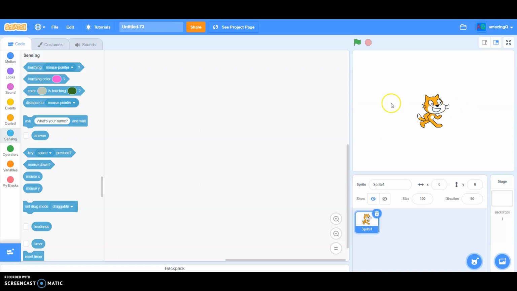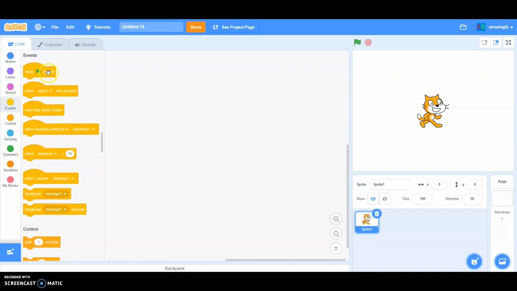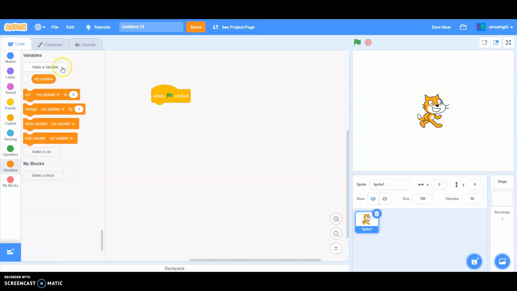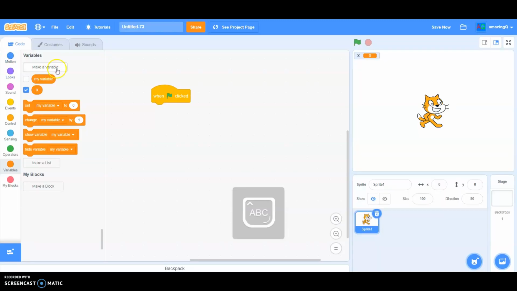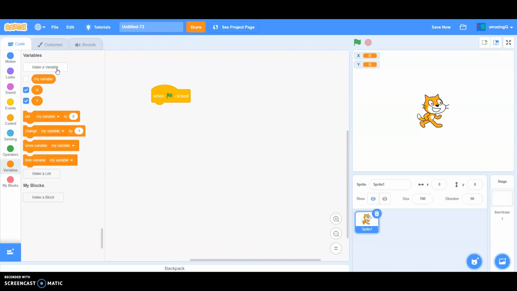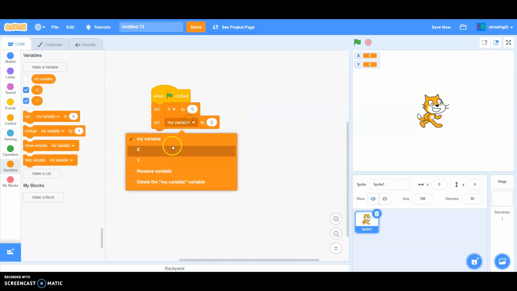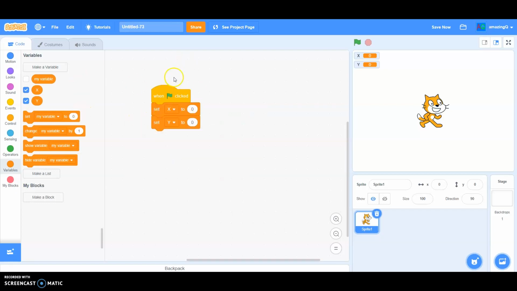Now we will have the cat as a player. You can have whatever player you want. Now go to events. Now grab a when green flag clicked. Now create two new variables, x and y, for all sprites. Now once that's done, set x and set y to 0 at the very beginning.